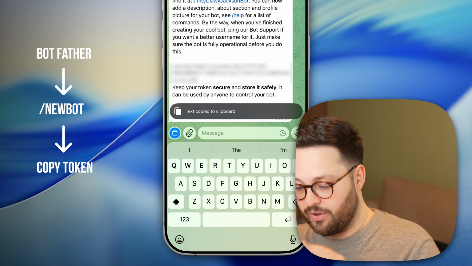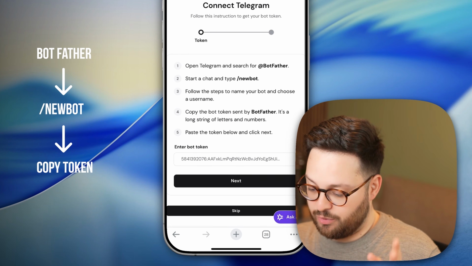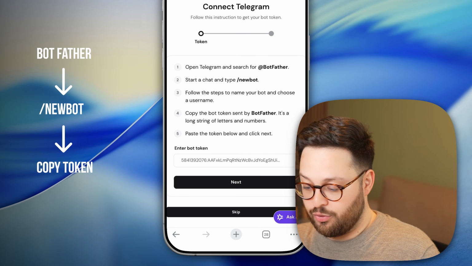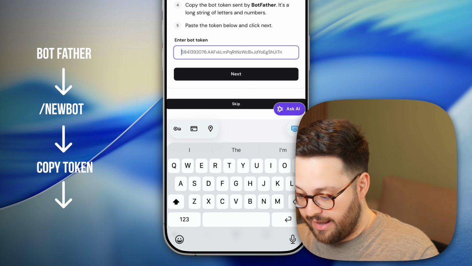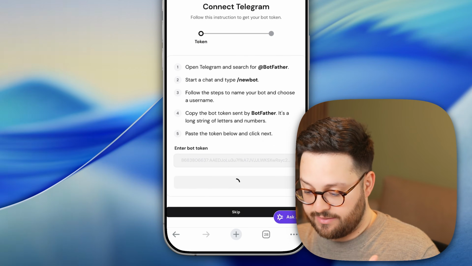So this is the token of my bot. I can copy it, and once you've copied it, you can go back to your OpenClaw setup, paste your bot's token and click next.